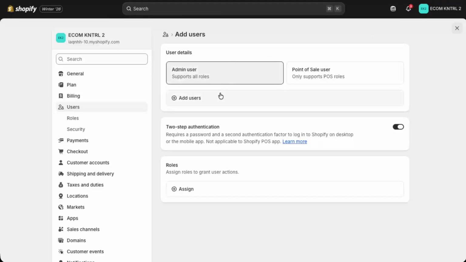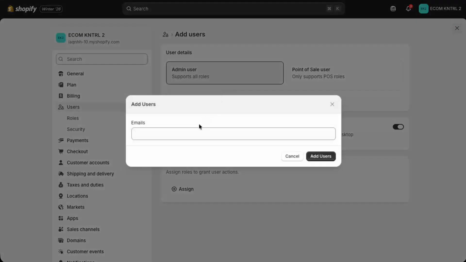You'll now see a form where you can type in the email address of your developer. Make sure you enter the correct email that your developer actually uses, because Shopify will send the invitation there. It's a good idea to double check the spelling so they receive the invite without issues. After you've entered the email, click on assign.